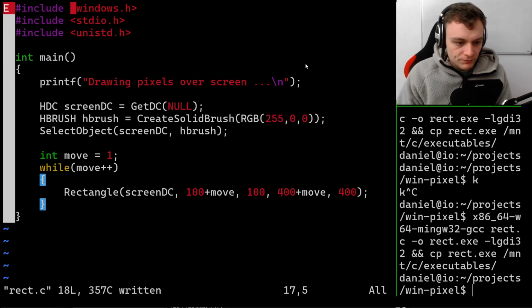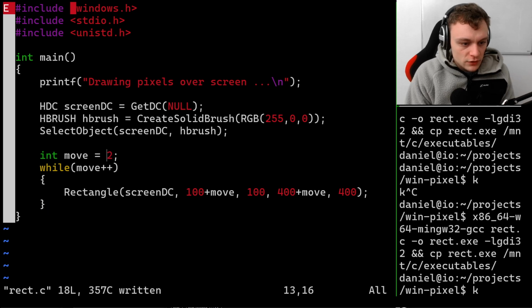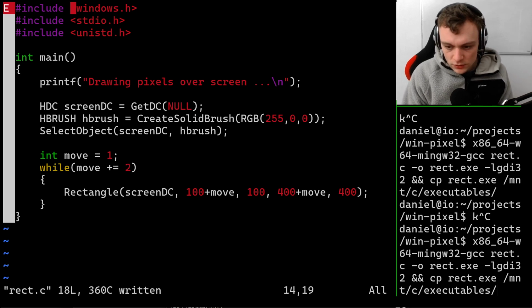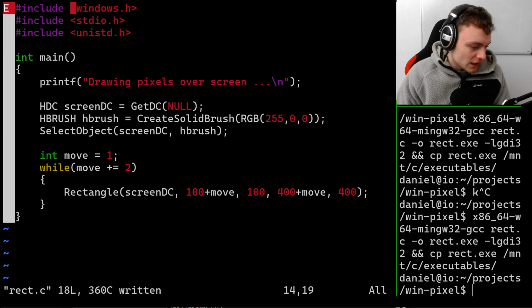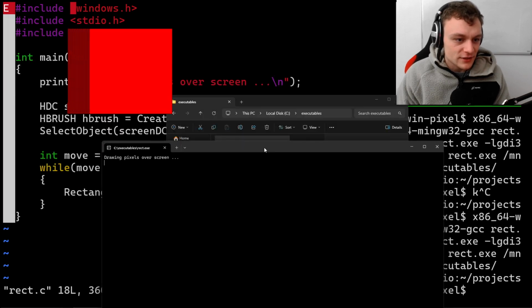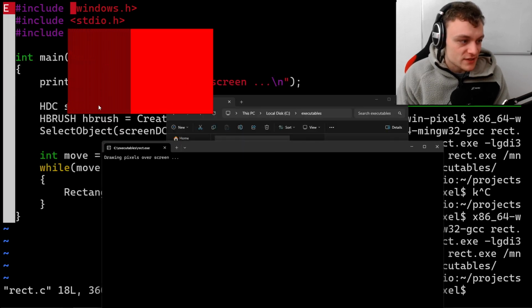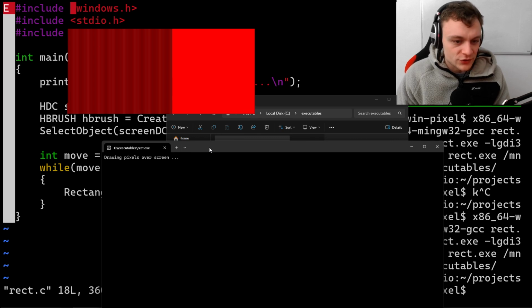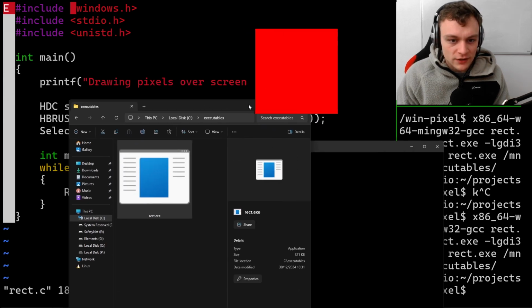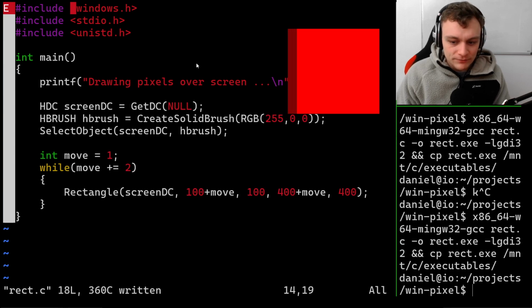Interesting. Okay, but what if we increment the move by 2, move incremented by 2. Let's see. I mean, at this point, we're just playing around with the code. Yeah, this is faster. And as you can see, the old rectangles persist, which is quite interesting. We can probably delete the old rectangles explicitly somehow. So this is very, very buggy.